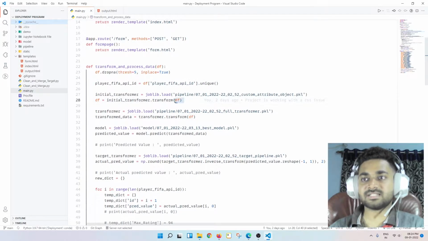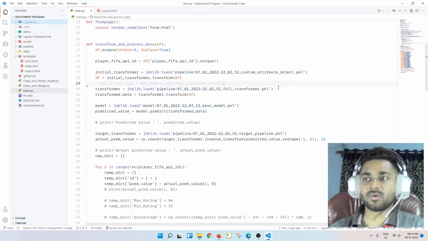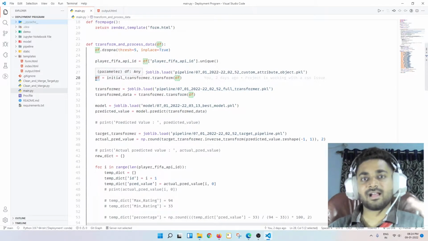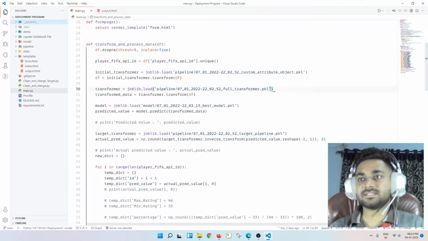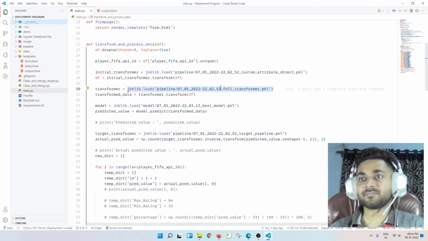Now I am passing this data into this initial transformer and my data gets pre-processed. See, this is the pre-processed data. Now my second job is to open my full transformer, where my data is initially transformed. This is the second transformer, the pipelines that I showcased, which is going to handle imputations, scaling, those things. This is getting saved over here. This saved transformer, I'm opening it.